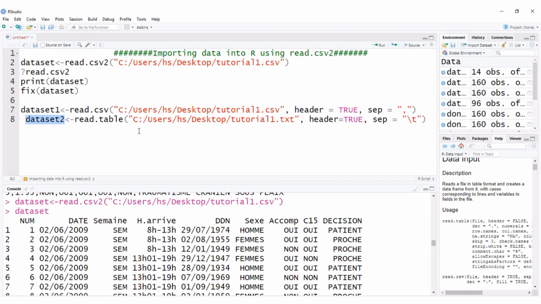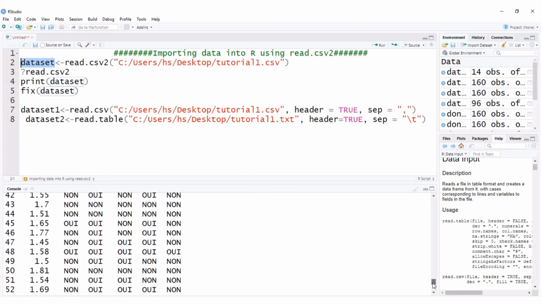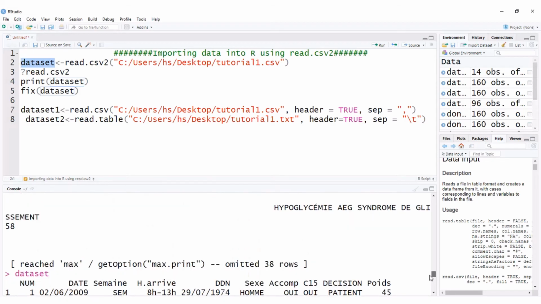So instead of this cumbersome approach, we could have just saved it into CSV format and used CSV2, and it would have been much easier. But it depends on you. It's just a matter of choice. If I, for instance, use dataset the same as this CSV2, and then use read.table, it's the same thing. See that the data has also been imported.